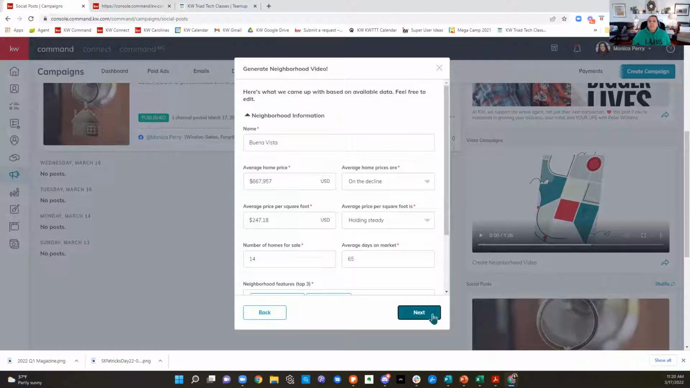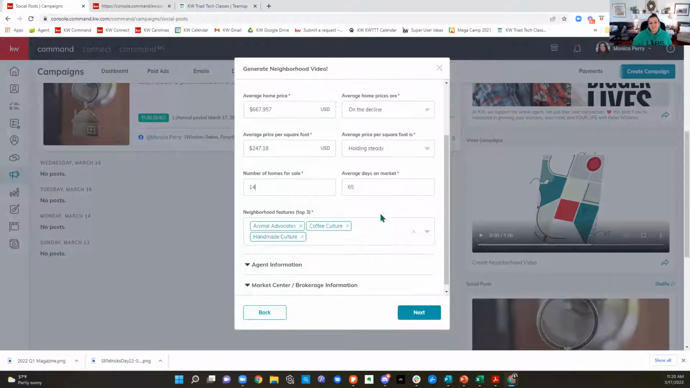Okay. If you're super detail oriented and you want to go into the MLS and double check all these numbers, you can, because you can edit them, right? You can edit it out. Look at that. It really was 14.